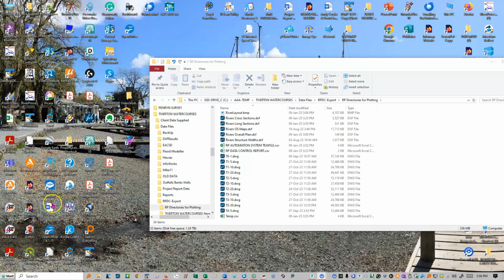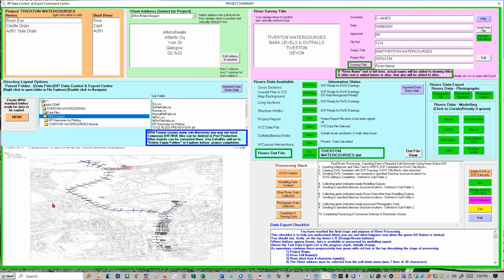Let's just go into it. And I've got another file open which I don't want to touch at the moment. I don't want to touch any of these screens because it'll fall over. But except we've got the top left, river Tiverton watercourses, river names, short river names, the address. Try and use the pull down here. I won't touch it at the moment. The option address is there.